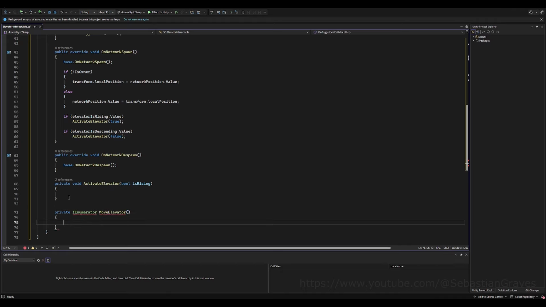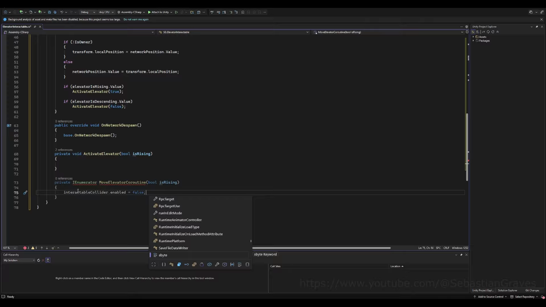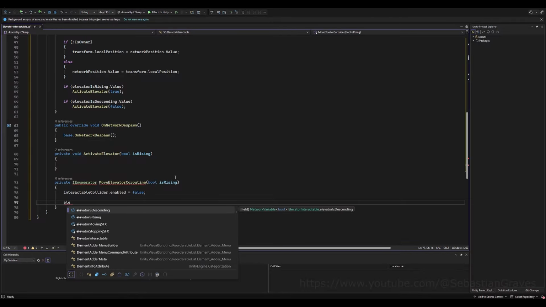If you want, you can call that MoveElevatorCoroutine, since I always use that keyword when I make coroutines. And we're going to pass a bool for isRising. Importantly, if you're using more than two locations, you want to pass a destination here, not a bool for isRising. And likewise, on ActivateElevator, you want to do the same thing. You don't just want to have it binarily up or down. You need to get the location of where it's headed to.